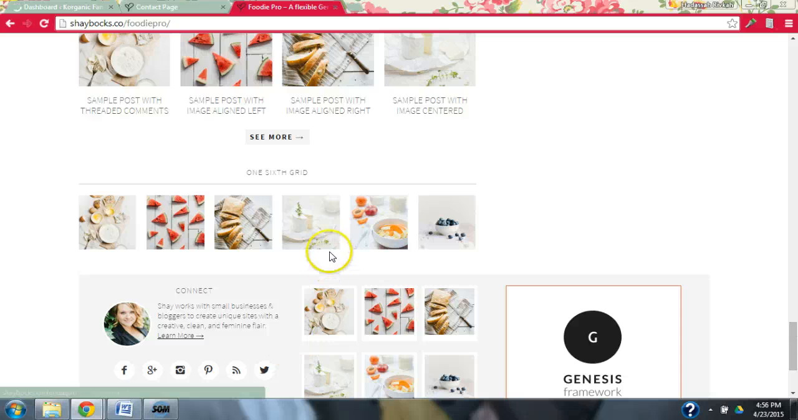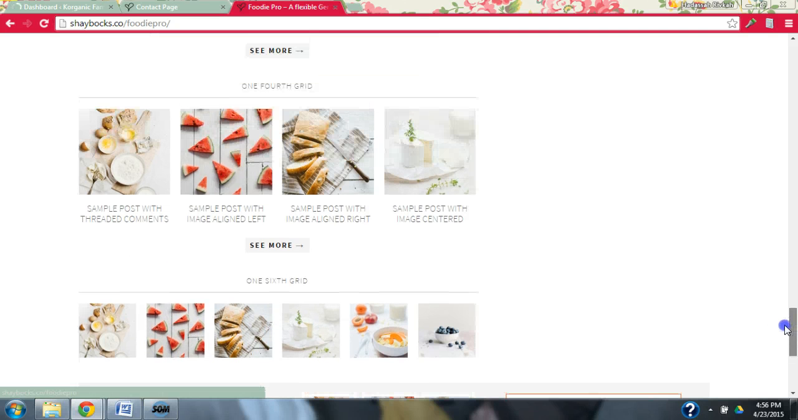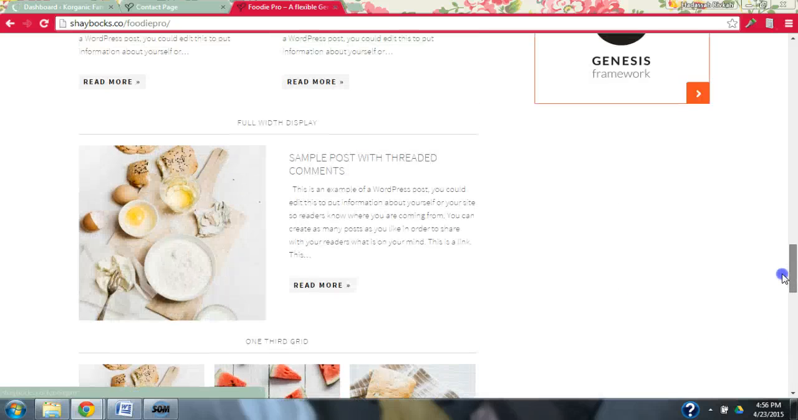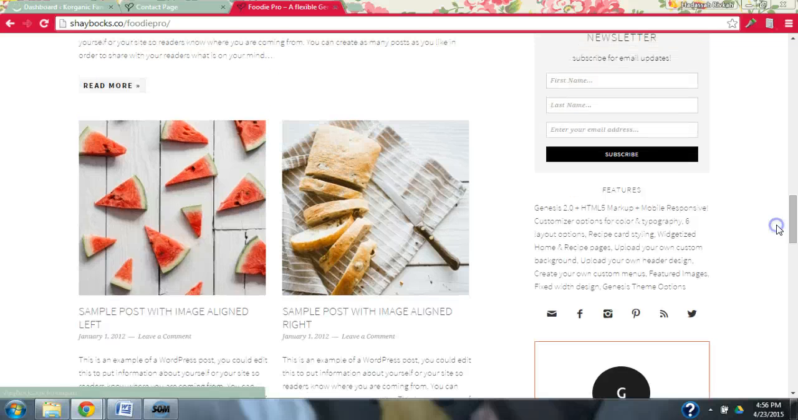There's a 1/6 grid, and if I'm not mistaken, there's a way to do it where you kind of stack also. So you do the 1/3 twice, and I'm sure you could probably do the 1/4 twice, so that you can have different ways to show off previous posts and have it rotate automatically as you add new posts. That's really cool for a blog.